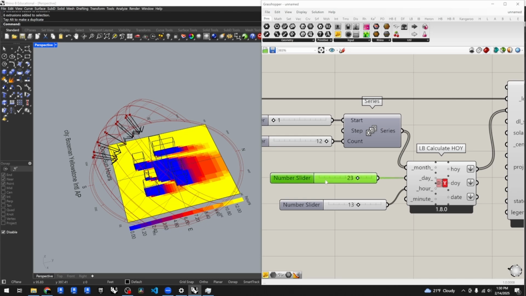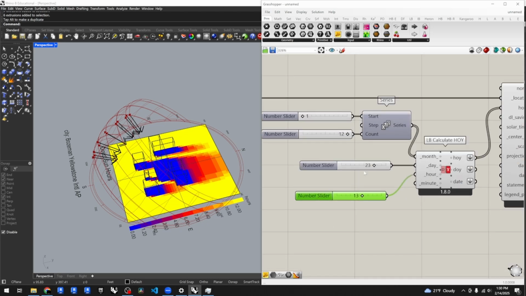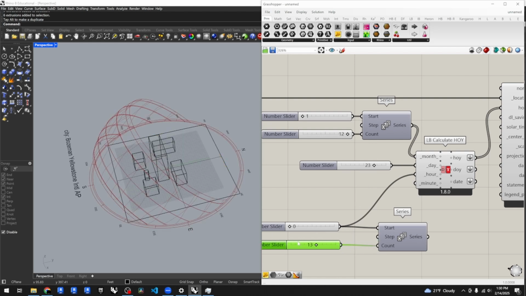But I want every hour of the day. And I actually should have maybe started with the opposite of this, but it's all right. We're looking at months in the year instead of hours in the day. And now we're going to be looking at both. So we'll slide this one back. We're going to start our count at 0, and we're going to set our count at 23.